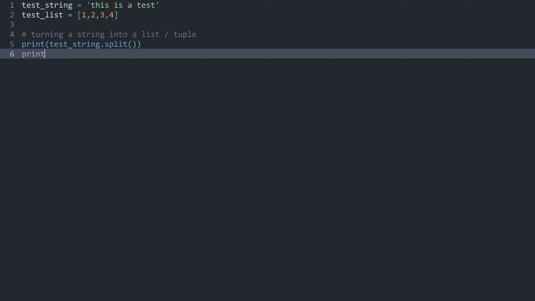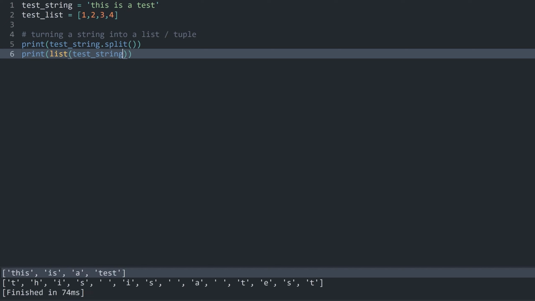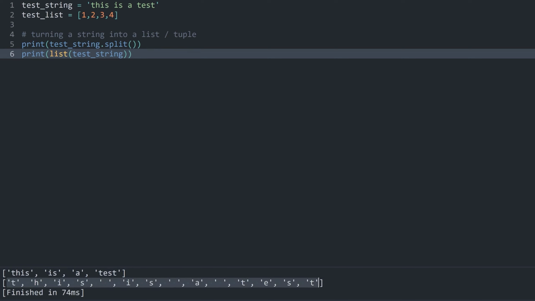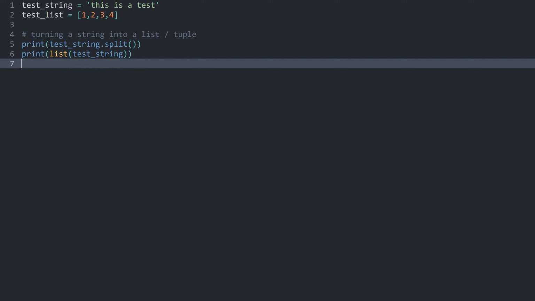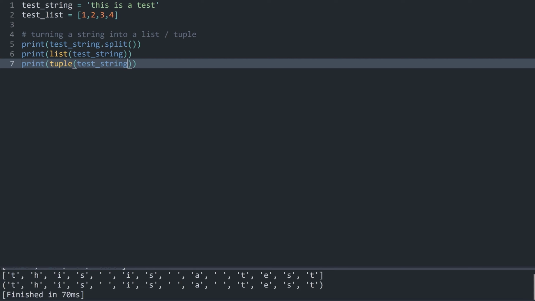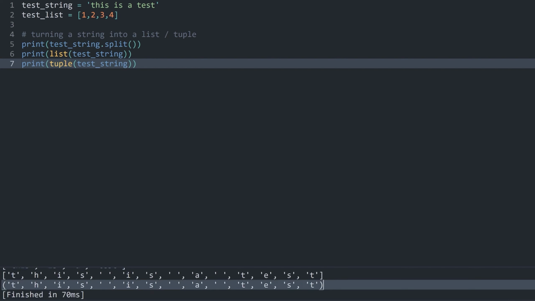Another thing you could do is to use the list function. And this one turns any kind of data type into some kind of list, or at least it tries to. It doesn't work with every data type, but a string definitely does work. If I run this, we are now turning every single character into one element inside of a list. This would also work with a tuple. This is another function. Here we can add a test string once again. And now we have the same thing, except now it's a tuple instead of a list.